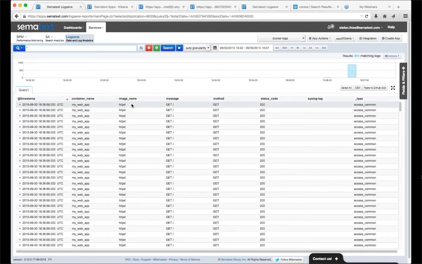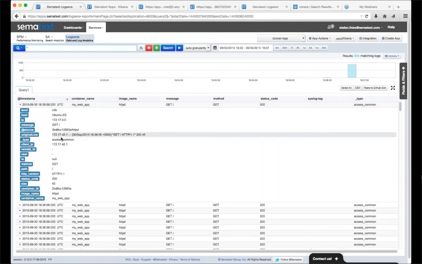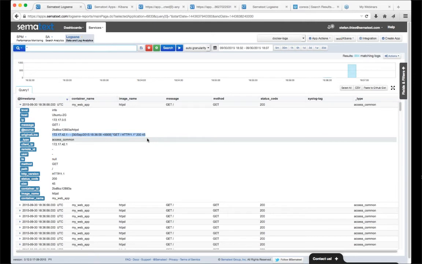You get structured logs. So we have the image name, we have the messages, the method, status code. And if you look at the original log line, we have nothing configured to parse these logs because it's one of the default patterns for web servers. It recognizes automatically that the logs from this container have this format, and then it can parse it. Even if the container is not named HTTPD, it has a mechanism to find out the format automatically.